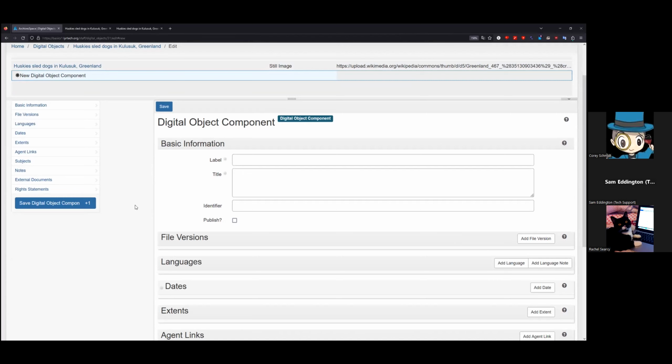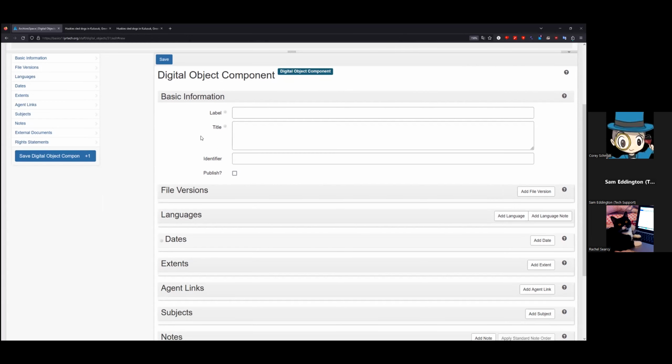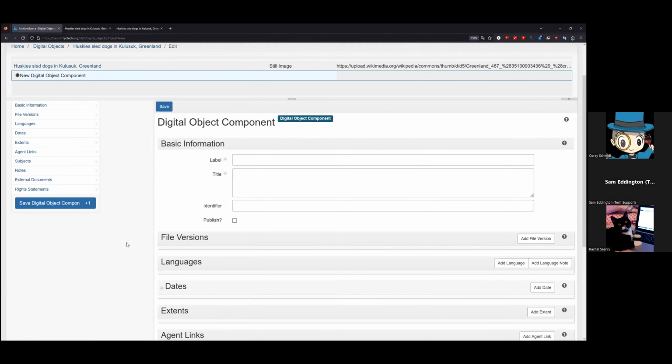For digital object components, you notice that there aren't any definitive absolute requirements. There are a bunch of conditional requirements. And in fact, there are 3 conditional requirements. There's a label, a title, and dates also has that grayed out asterisk. So you can use any one of the 3, and that's all you need for a digital object component.